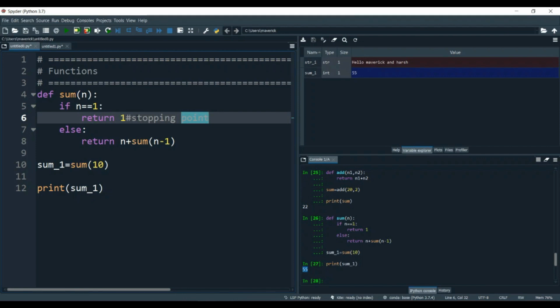We have to provide some kind of a stopping point over here, and this is the stopping point: when n becomes 1, you have to stop. You have to come back out of the loops. Because we are calculating from 1 to 10 only, right? We started from 10, then we have to stop at 1. So this is our stopping point.